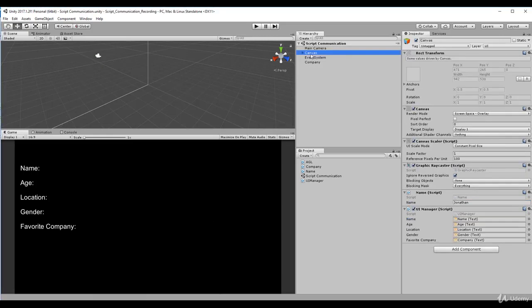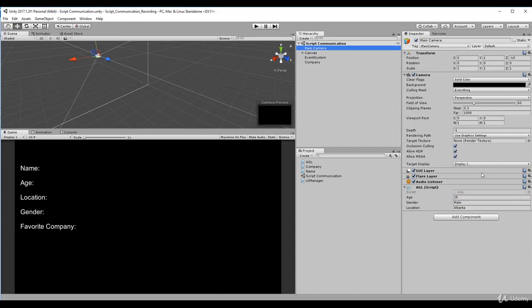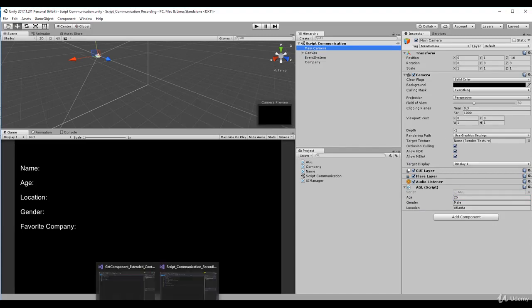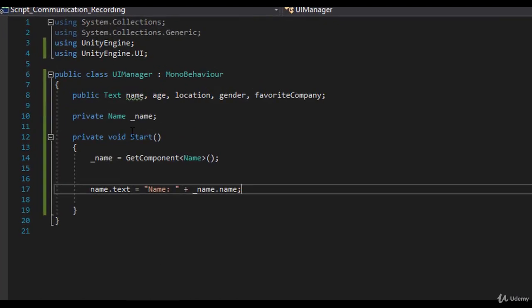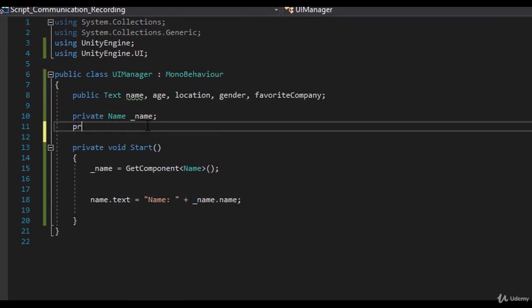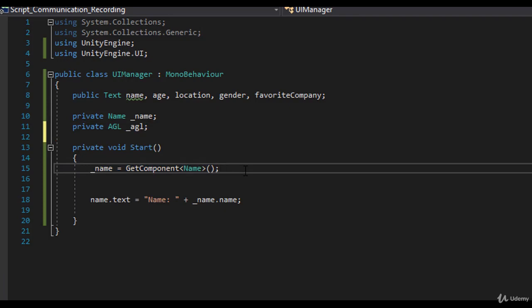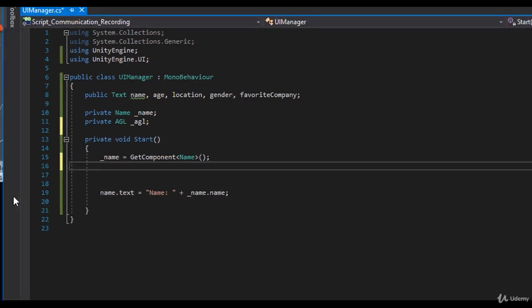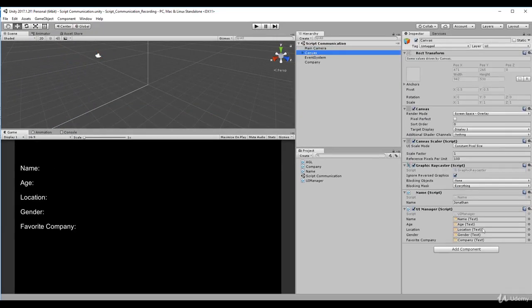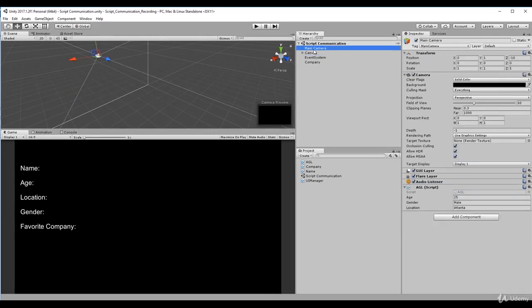So I am on this game object, the canvas. Here's my UI manager. I need to get to the main camera and then the AGL script. So that's the script I want, which is AGL. So I'm going to create a handle. So here we have private AGL, and then we'll go ahead and say AGL underscore AGL. I need to find this. I can't just do get component because there is no AGL component on the canvas game object. You'll notice that it worked for the name because they share the same object. I need to find the game object main camera, and then I can get the AGL script. It's a very hierarchical order.